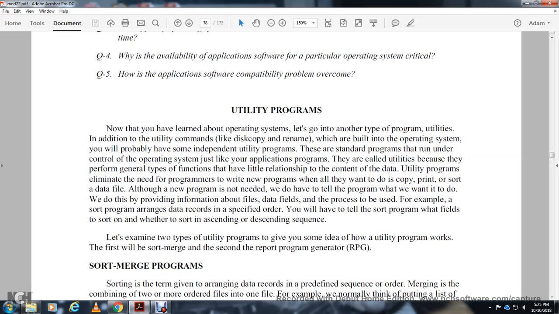We do not have to tell the program how to do what we want, but we do have to tell it what we want, by providing information about the file, the data fields, and the process to be used. For example, the sort program arranges the data records in a specific order, but you have to tell the program which field to sort by and whether the sort is in ascending or descending sequence.